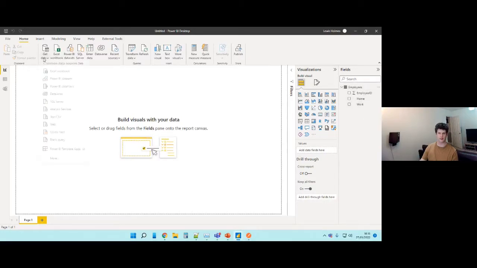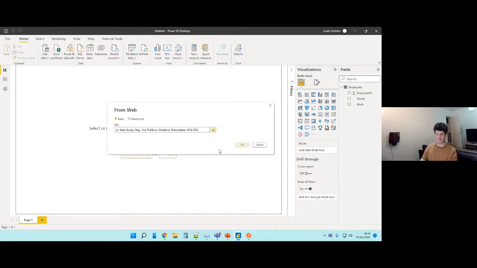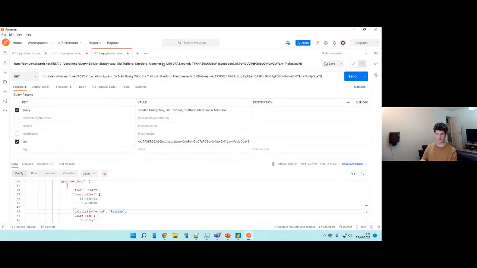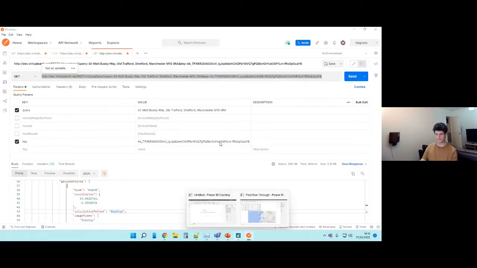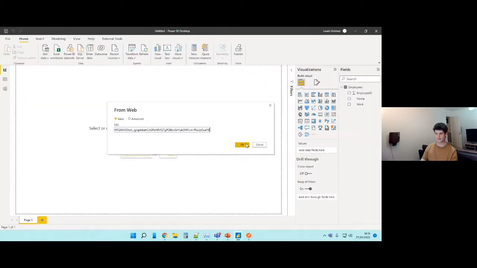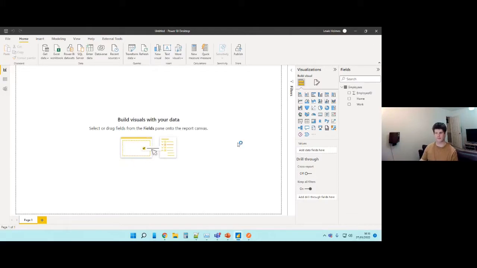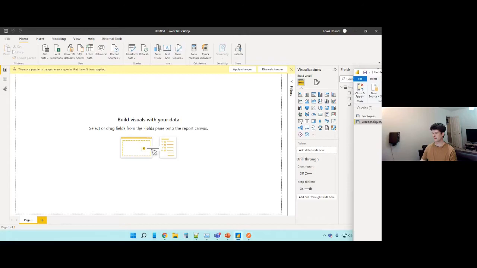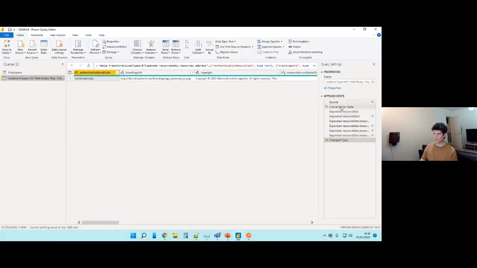So I'm going to get a new data source. I'm going to say web, and I'm going to paste in the whole URL, so this thing that Postman's generated for me. It's got the API key and it's got the search, it's got everything. So this will dump me into Power Query. Cool. And it's created a few steps.